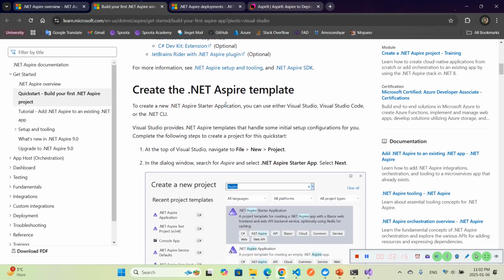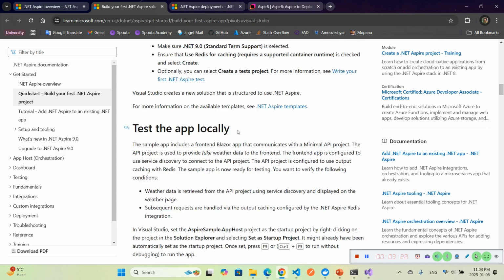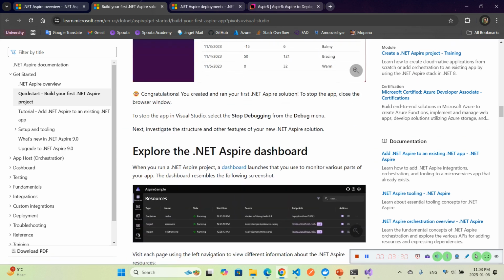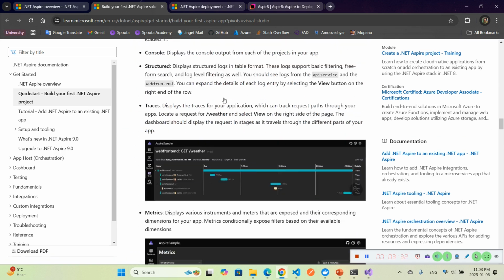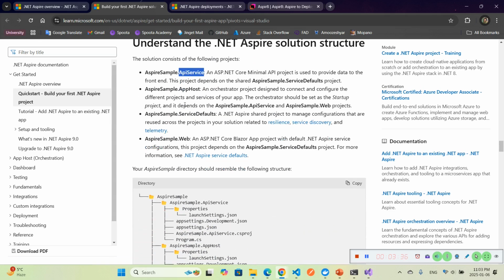Creating an Aspire application is very straightforward. Using Visual Studio, you can search for Aspire at the top of the screen and select the Aspire starter application. This starter application will load with the default projects, such as the API service project, which acts as our backend project. In fact, the API service project will provide the data for us.